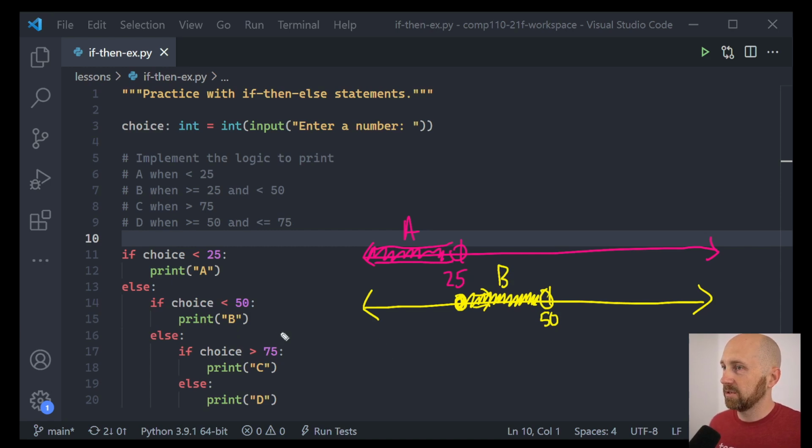And if I change colors one more time, and we imagine 75 is right here, everything greater than 75 this is going to be true for. So all the numbers over here will lead to D being printed.